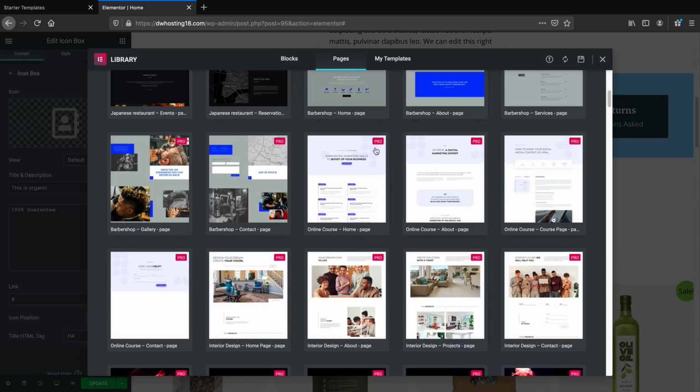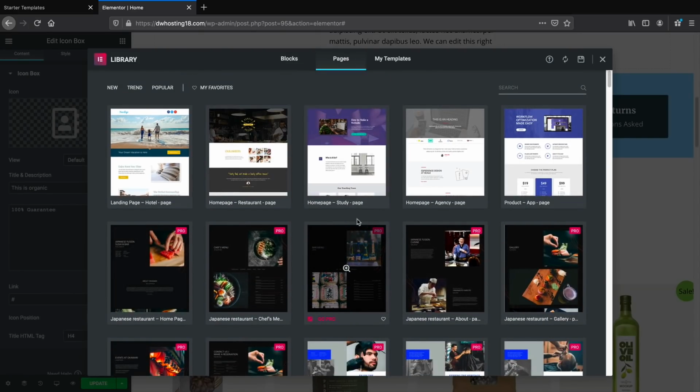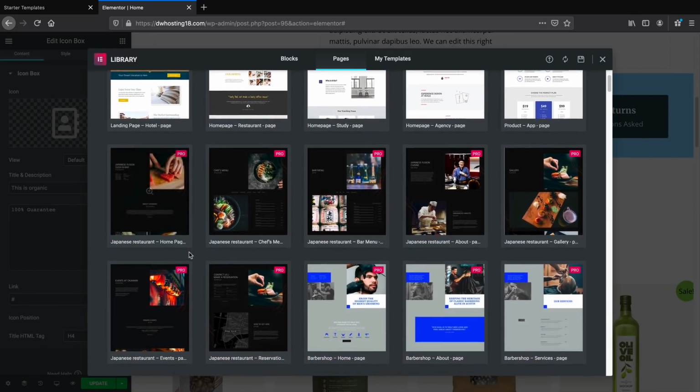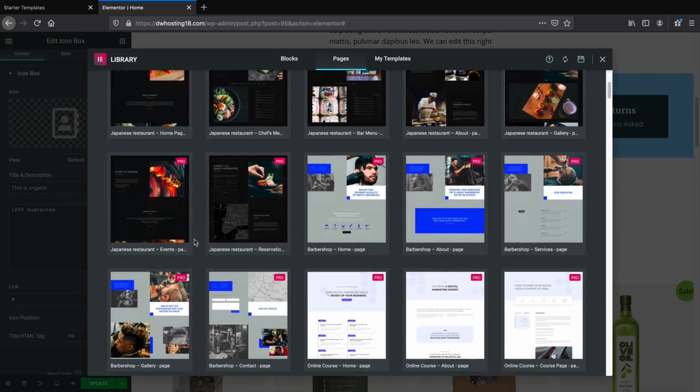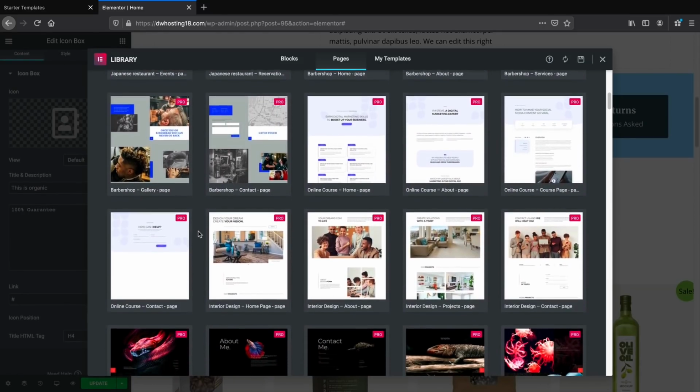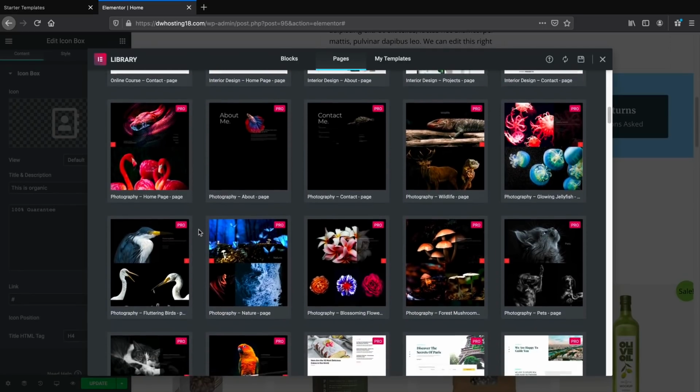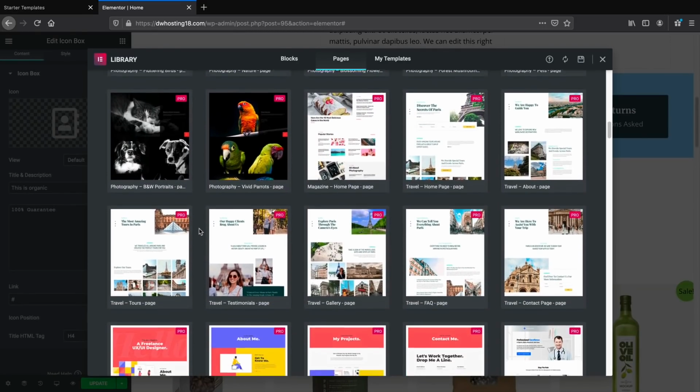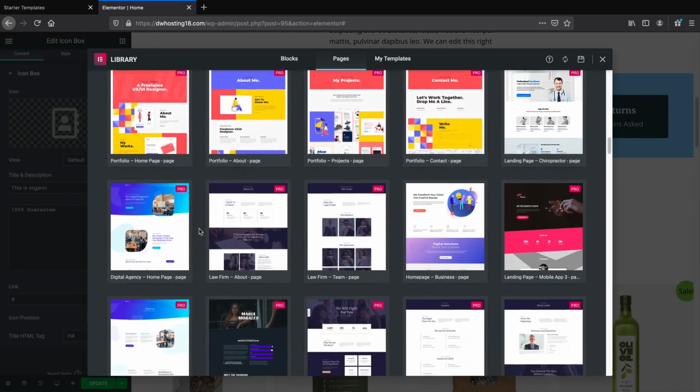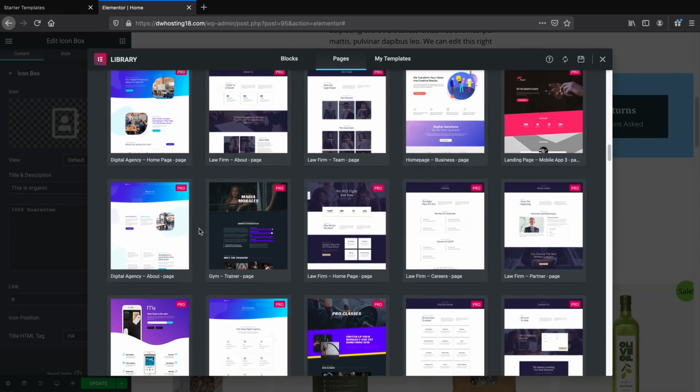Also under pages, you do have some free templates. So these ones right here are free. The ones that say Pro, there is a Pro version for it. Now I do have a tutorial for Elementor Pro in the description below. I also have a link to purchase Pro, but again, I don't think you need to do that just yet. I would wait on purchasing the Pro version. Let's just get comfortable with the page builder.